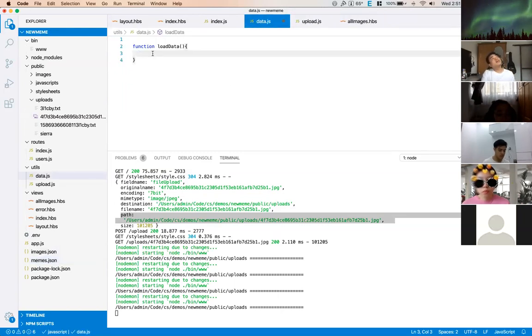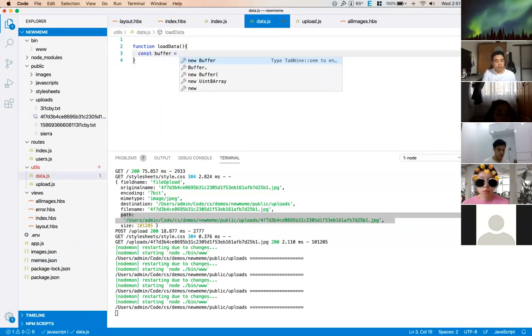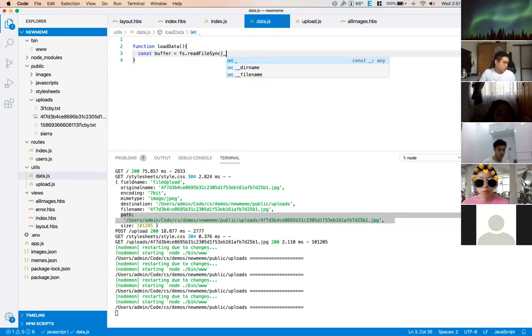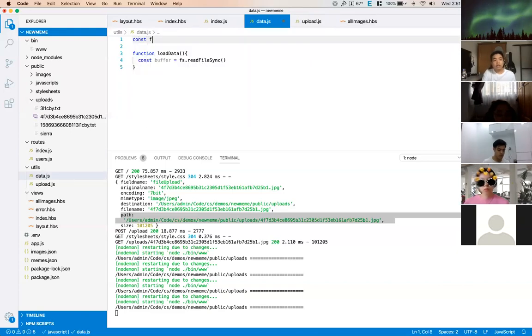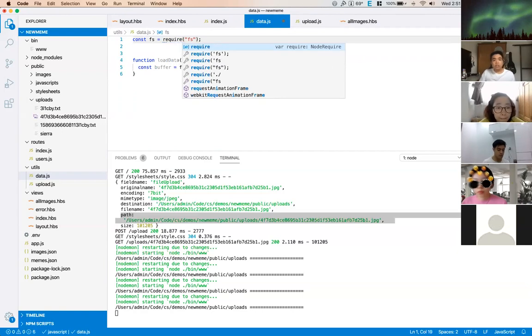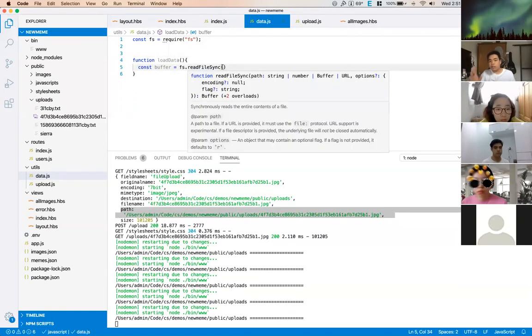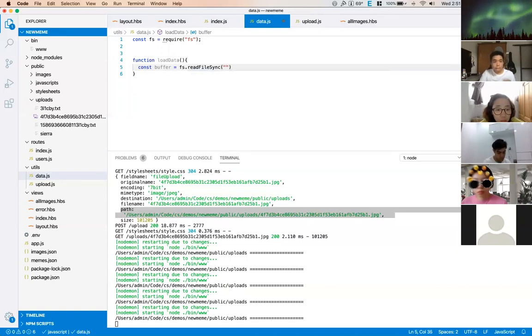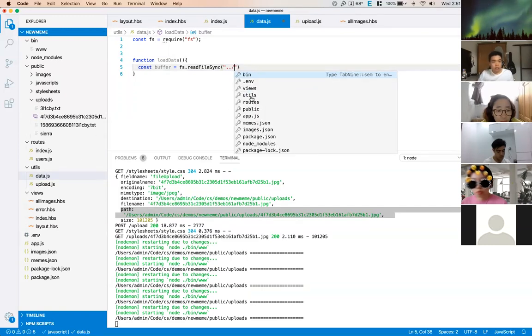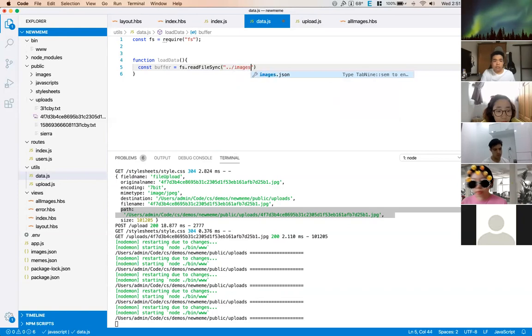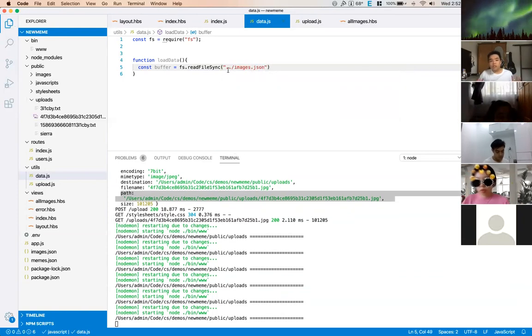So you need the images dot JSON, and then close this. Const buffer equal to fs dot readFileSync. In order to use fs, you need to import it: fs equal to require fs, right? Now you have buffer, but you need the path, the location of the file. So where is it? It should be outside utils, so go up, and then util, and then images.json, right? But you're not sure the path is correct.